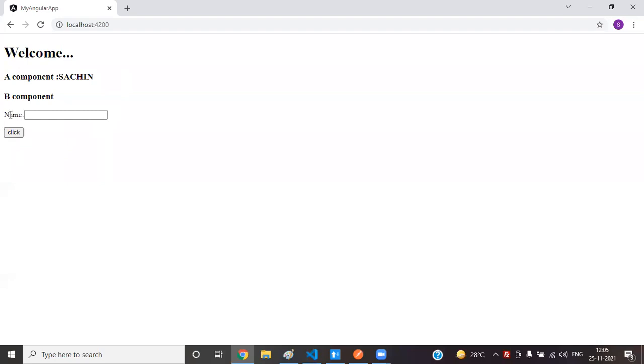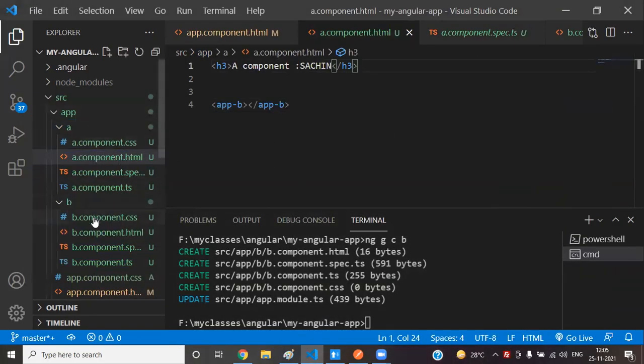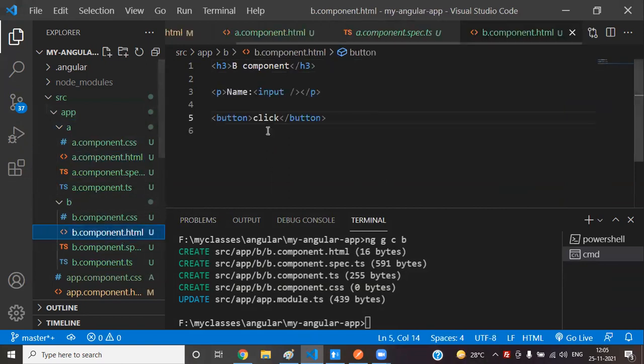So first of all, start the requirement. If I click on the button, I want to take the data and send this data to the parent. So first of all, handle the click event. Where is my B component? This is the one.